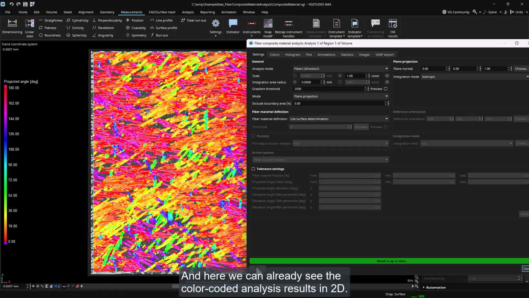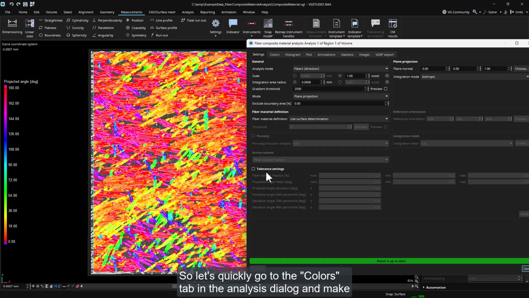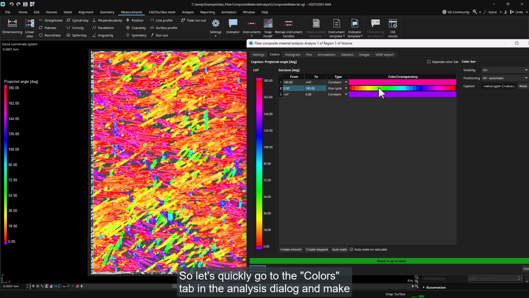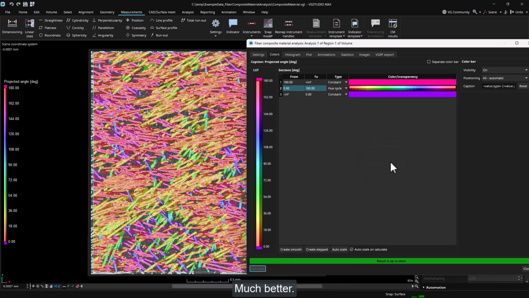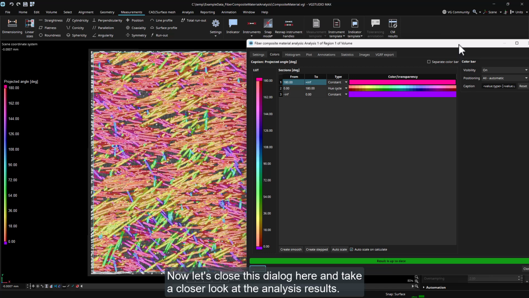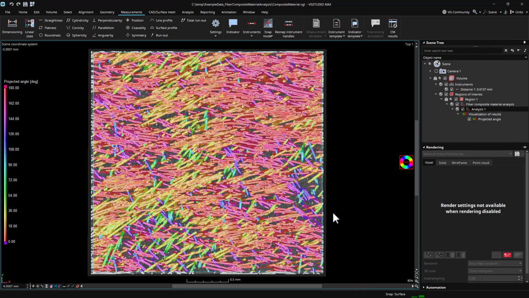And here we can already see the color-coded analysis results in 2D. For my taste, the colors are a little too shiny. So let's quickly go to the Colors tab in the Analysis dialog and make them a little more transparent. Much better. Now let's close this dialog here and take a closer look at the analysis results.